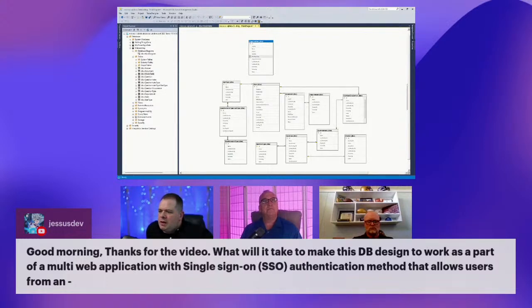You know that you can integrate, actually it would be very similar to what we're doing here. Now the single sign-on, you can handle through 365. Now the question, are you building it with PowerApps or are you just building it with ASP.NET, that type of thing. So, I mean, we could go down a lot of different rabbit trails on this, but the database design, okay, and that's what you're asking about. What will it take to make this database design to work as a part of a multi-web application?